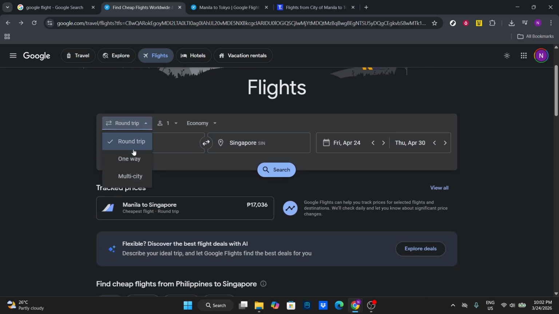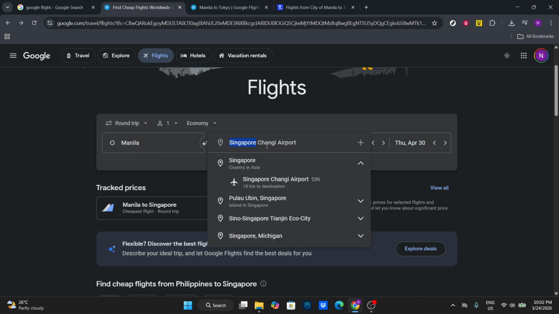Next, enter your departure city and your destination city. You can type a city or a specific airport. Suggestions will appear as you type.